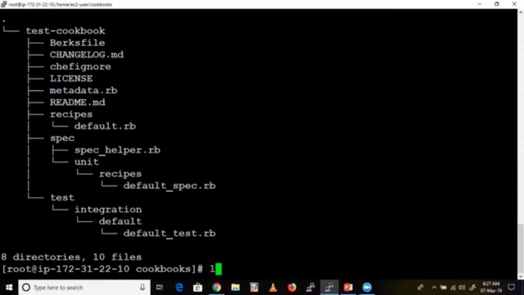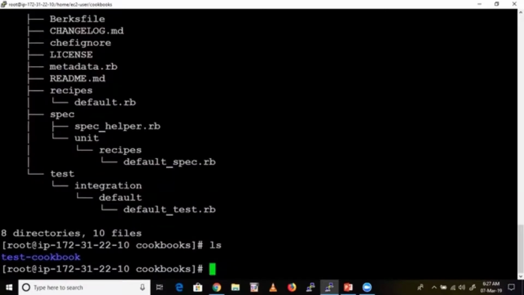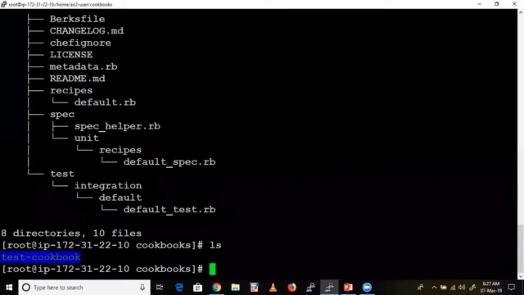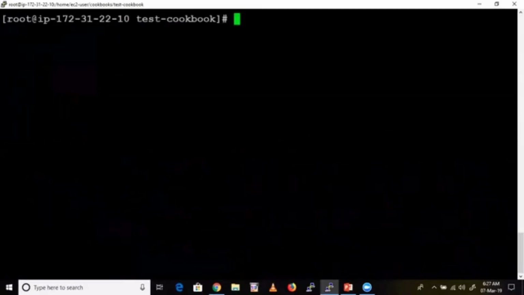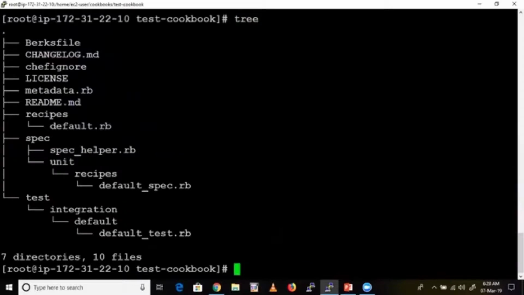So see here, we have a cookbook, right? If at all you want to create any recipe, you need to go inside the cookbook. So cd test cookbook. So you are inside the cookbook, right? Type tree. You should not go inside the recipes folder. No, you should not do that. You have to be inside the cookbook. Okay, so let's execute that command. Let's create a recipe. Whenever I create any recipe, it will be added inside the recipes folder automatically.